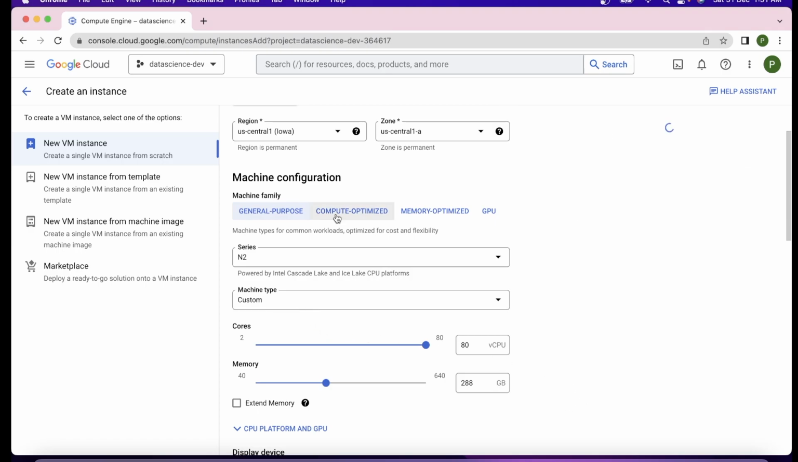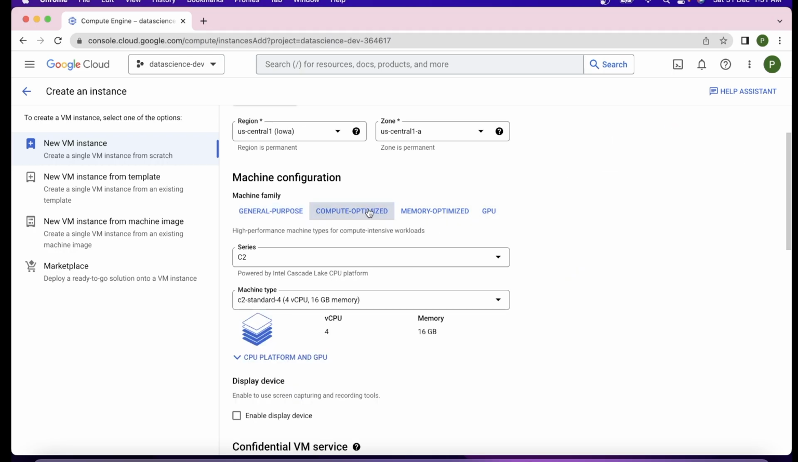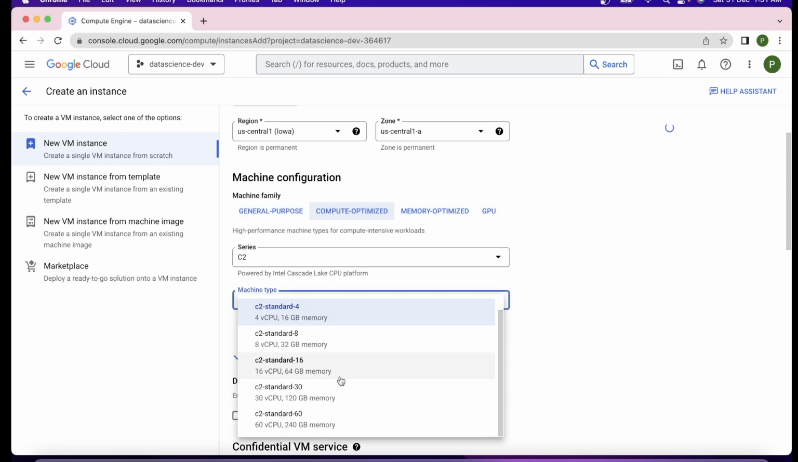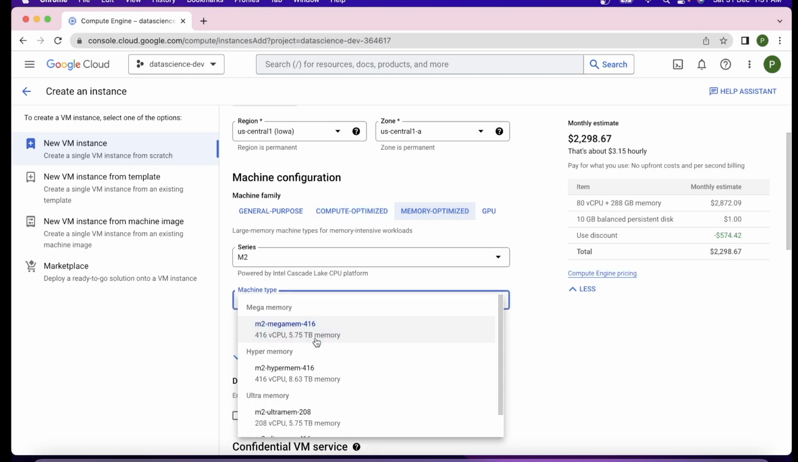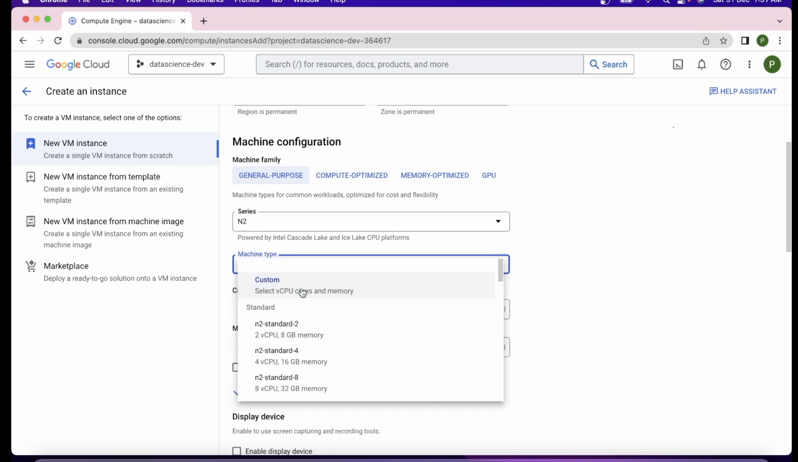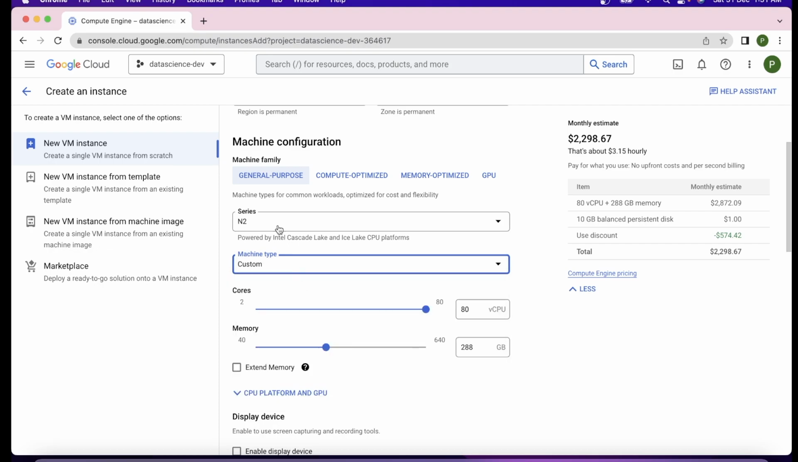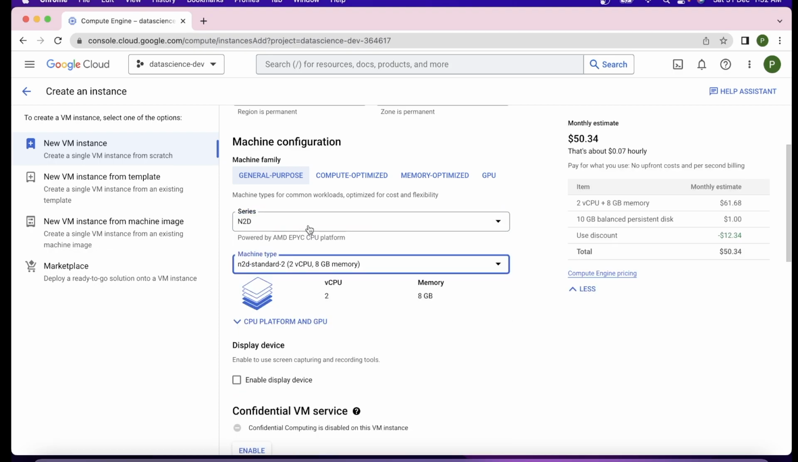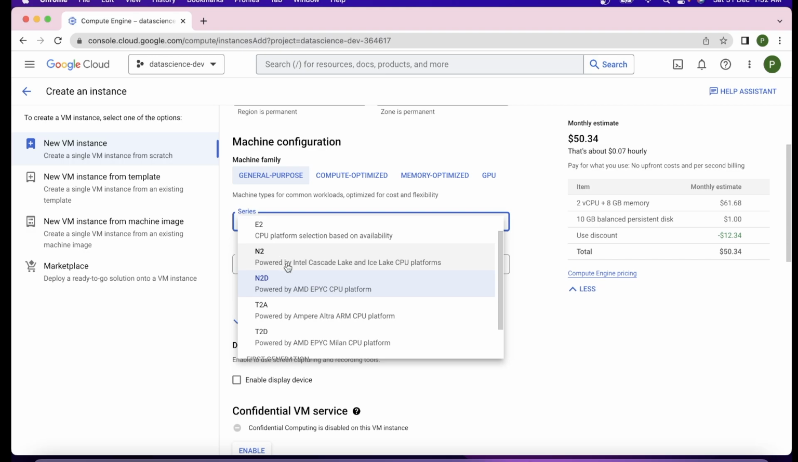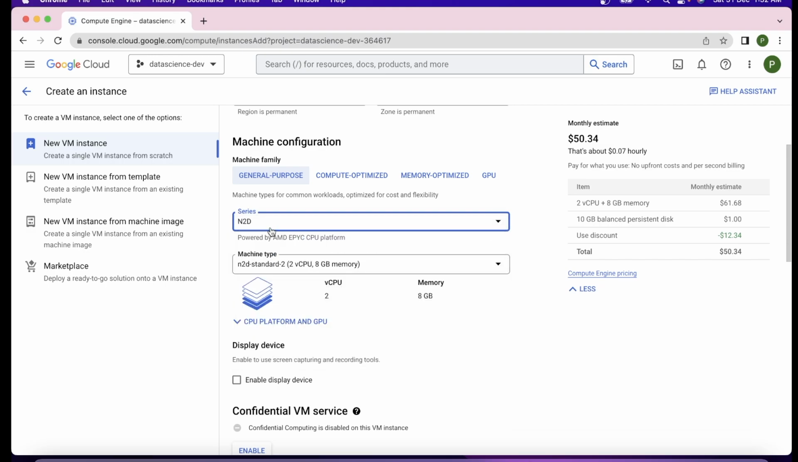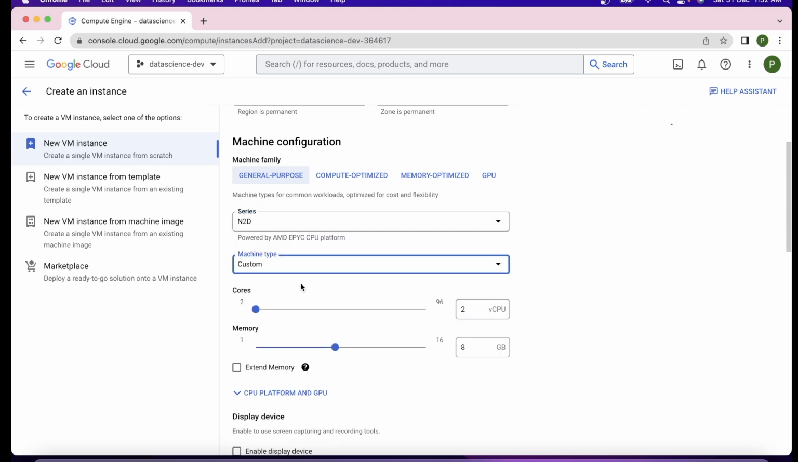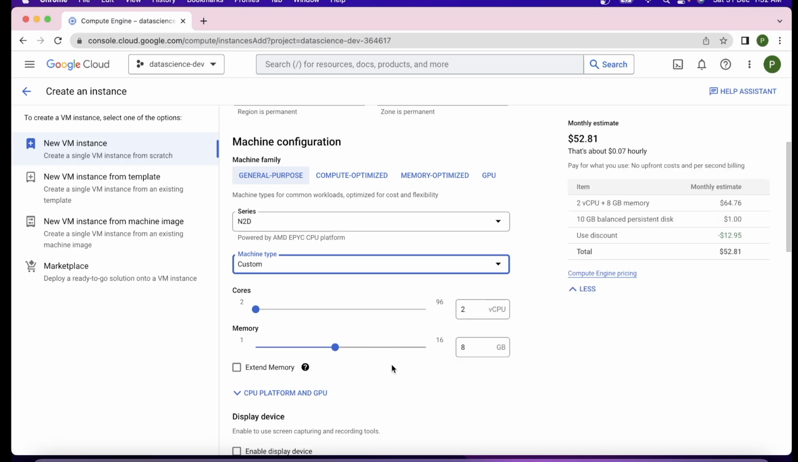Just note one thing, this custom option is not available with these options. If you go to compute optimized, there is no custom option. Memory optimized, no custom option. This custom option is only available with general purpose machines, and not all of them, but with E2, N1, N2, N2D. These series have custom machine options. So you should always know how much load you're going to take, and that's how you configure your machine to save your cost. That's all about custom machines.